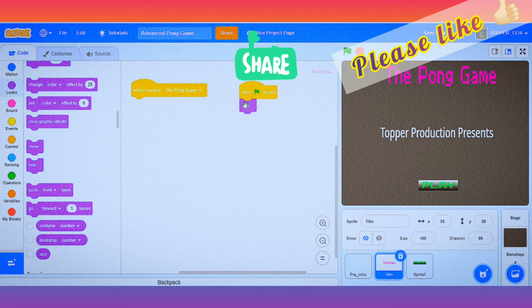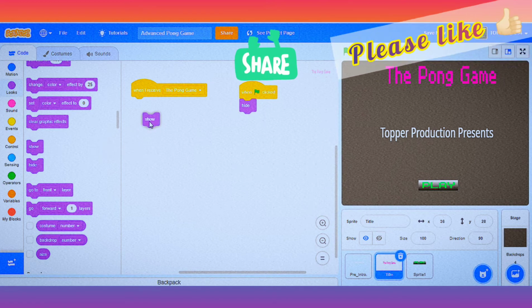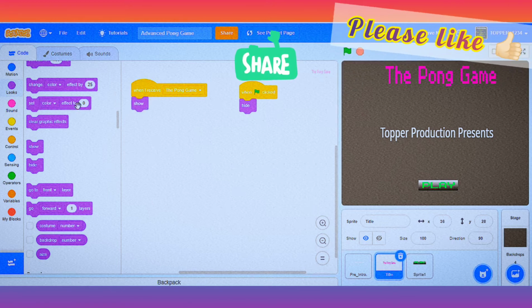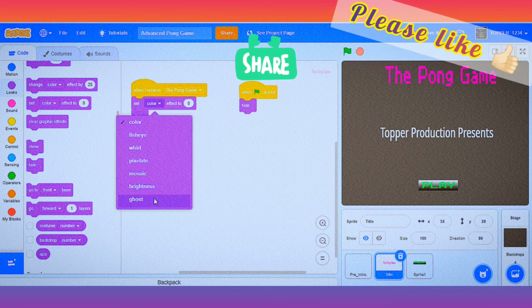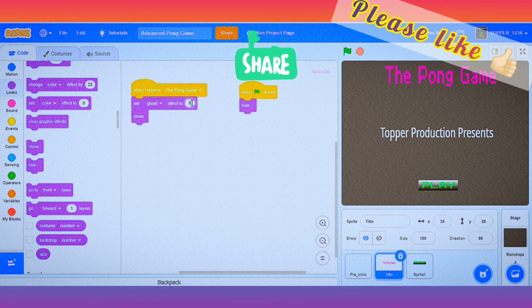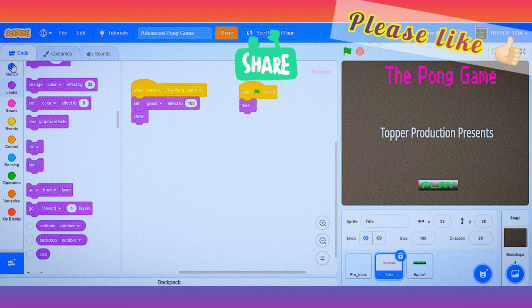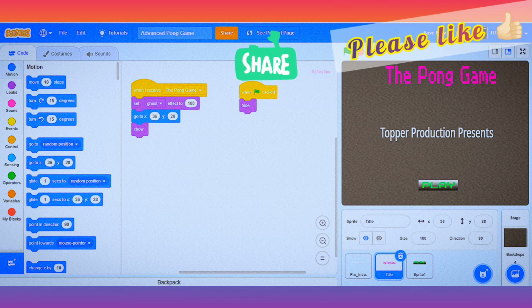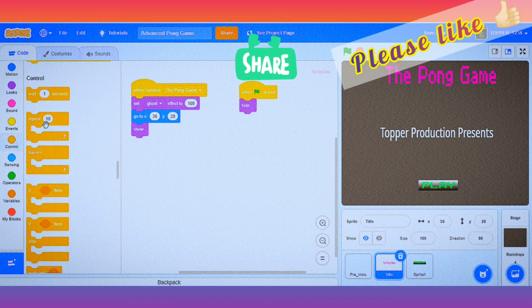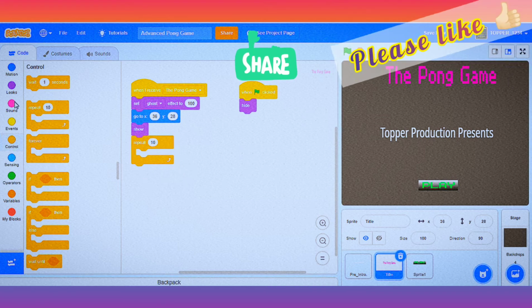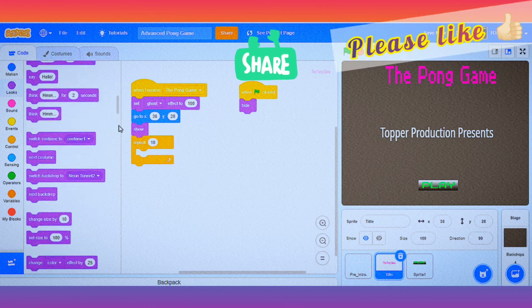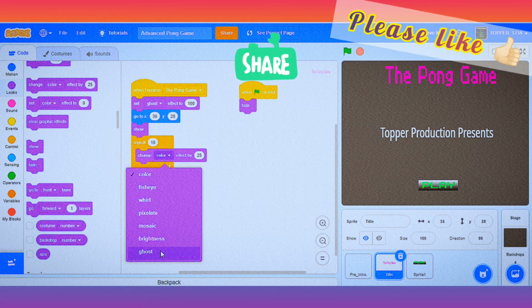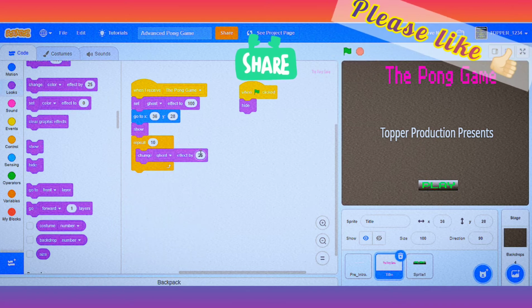When green flag clicked, hide. When I receive the Pong game, show. Now before show, we'll place set ghost effect to 100 and go to X and Y block. Yes, that's great. Now I'll again select the repeat loop, and in that I'll select change ghost effect by -10.